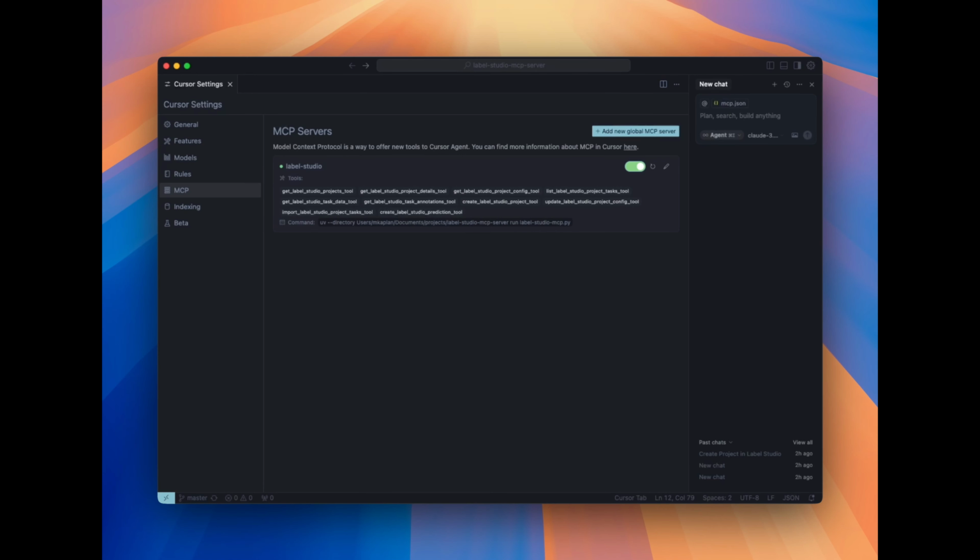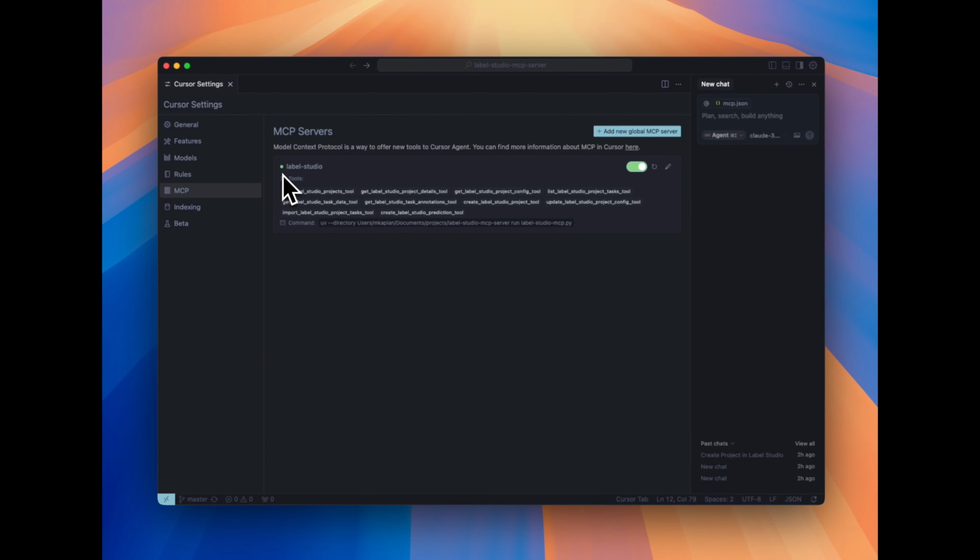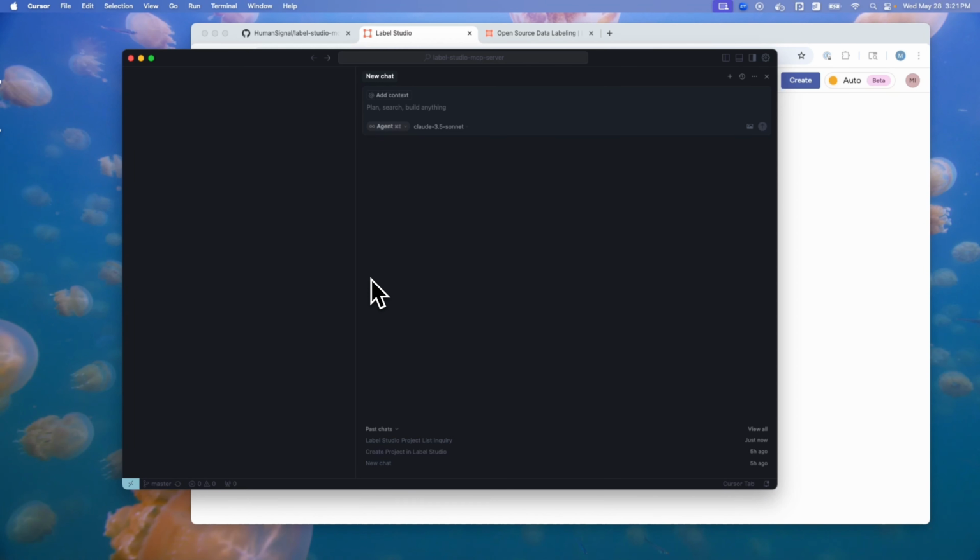Now, if we go back to the Cursor MCP settings, the Label Studio server should appear in the list. If we've set it up correctly, there will be a green dot next to it, and the list of available tools will appear below the name. You can see here that it's worked. That's all you need to do to set up your Label Studio MCP server. From here, there are a number of things that you can do.